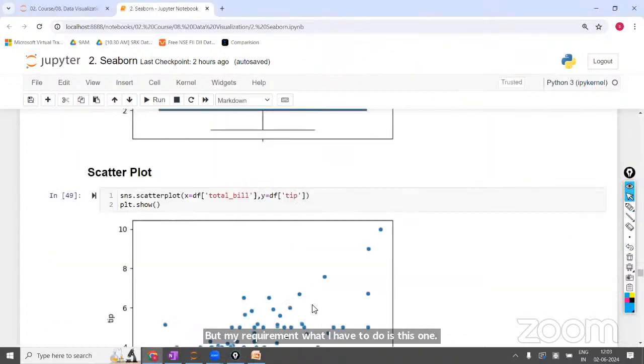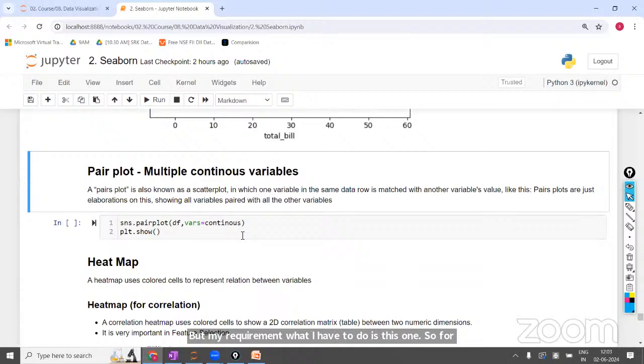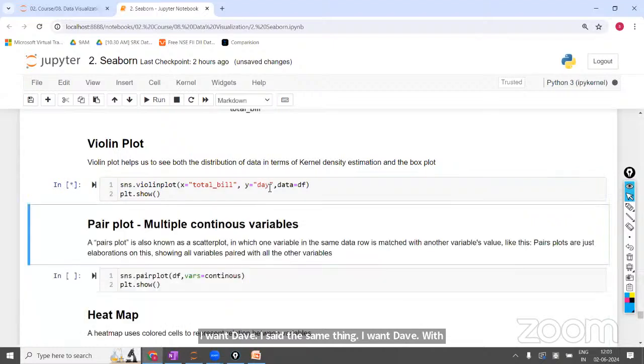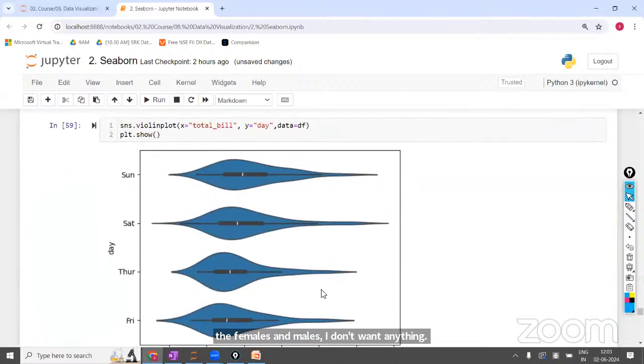So for example, you require day wise, not male and female wise. I want day wise, sir. With females and males, I don't want anything. I want day wise. Okay, day wise: Saturday, Sunday, Thursday, Friday. Day wise.